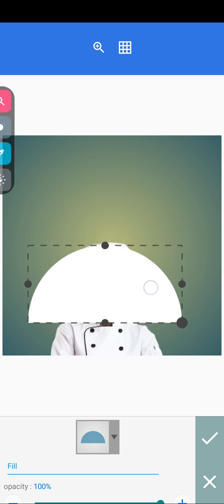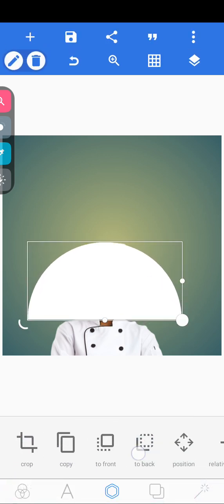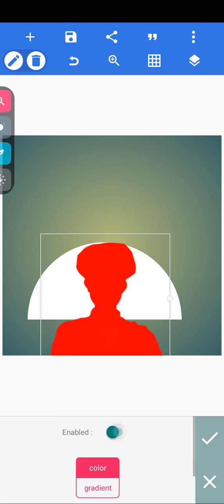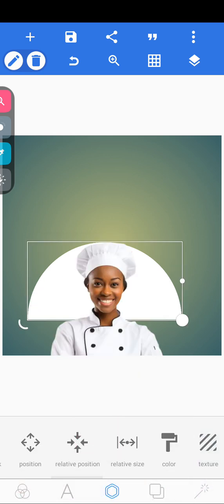So after doing this, we can decide to send this to the back. You can decide to send this to the back and give it a color and so on. Just give it a color.